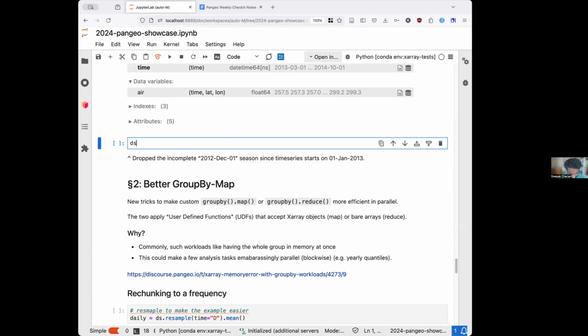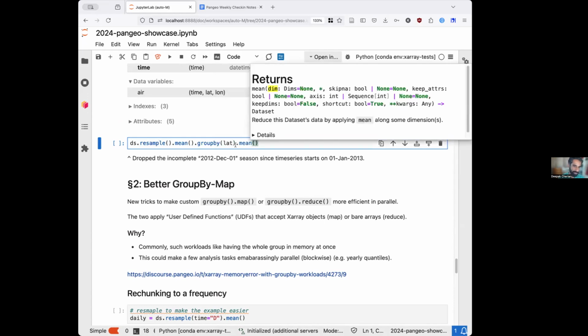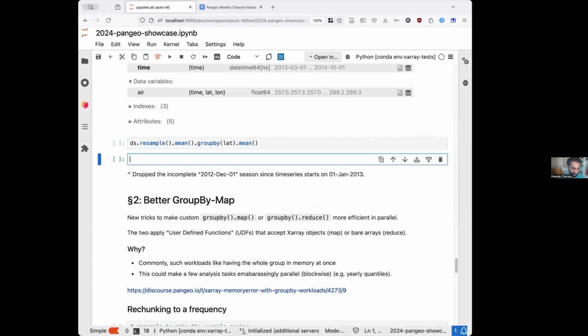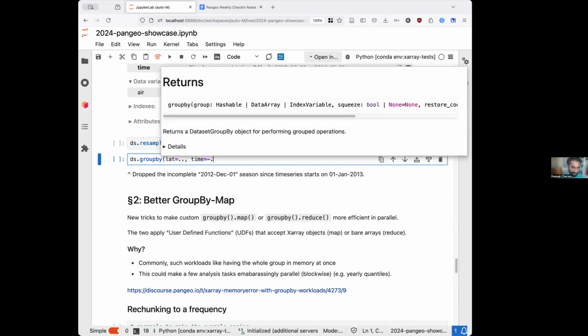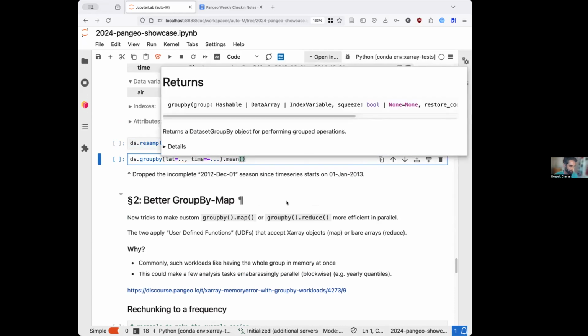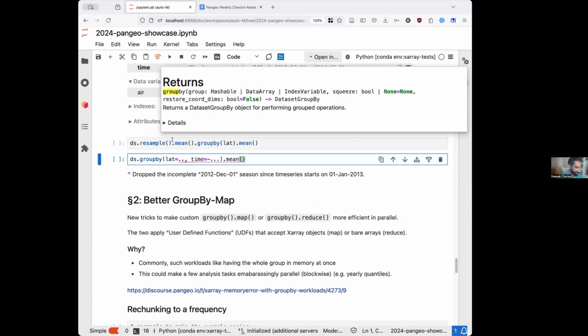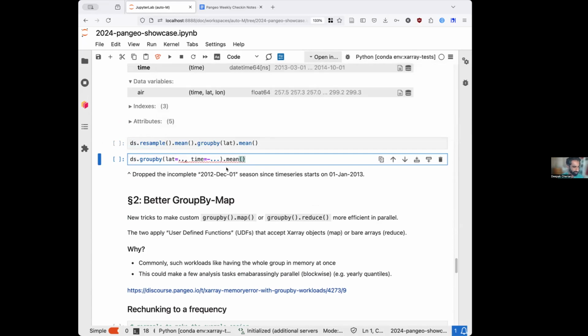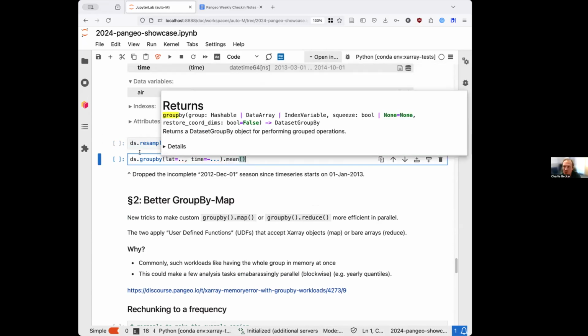Yeah, some of these can be chained. So if you did resample dot mean dot group by, I don't know, lat dot mean or something, this is not necessarily equivalent to group by lat equals something, time equals something, dot mean when you have NaNs. These are not always identical, and sometimes you do care, and that's where it matters. That's a helpful clarification. Thanks.